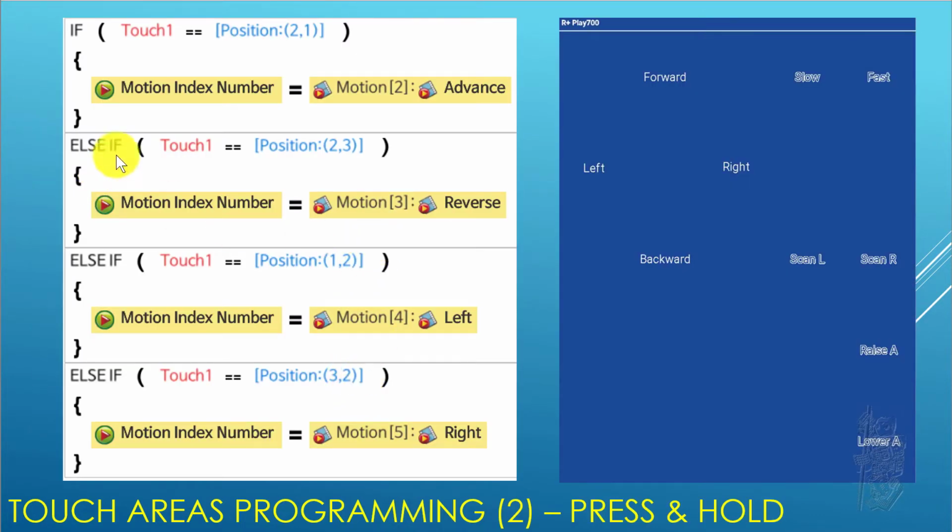So how do I program? The first way is, I show you how to program the movement of the robot: forward, left, right, backward. This is the so-called press and hold way to use touch area. First you see it's implemented using if, else if. You notice it's using only the parameter touch 1, and if it's equal to position 2, 1, which is essentially the area that corresponds to the text item forward, and using touch 1, that means first touch only, the first finger.